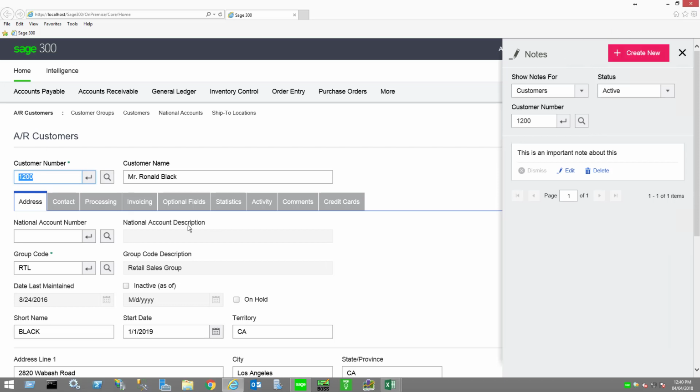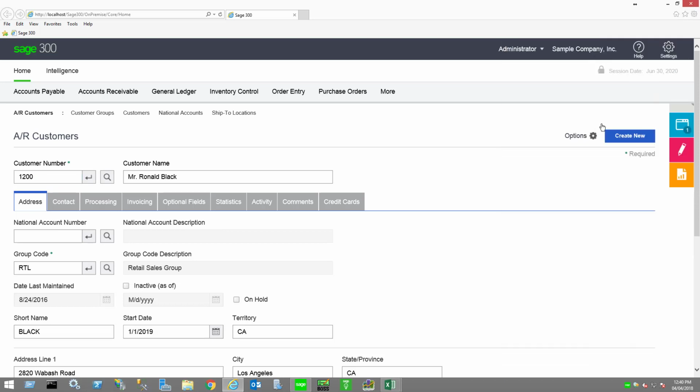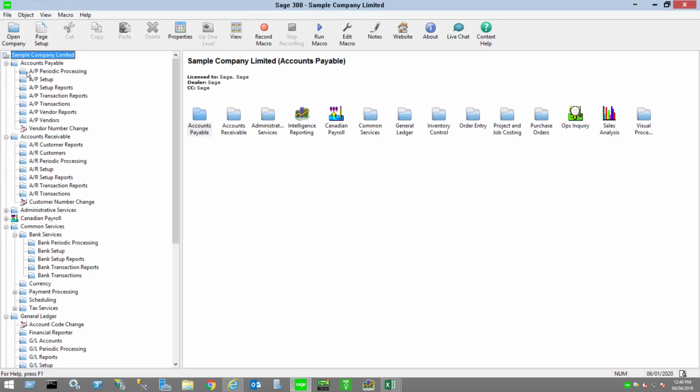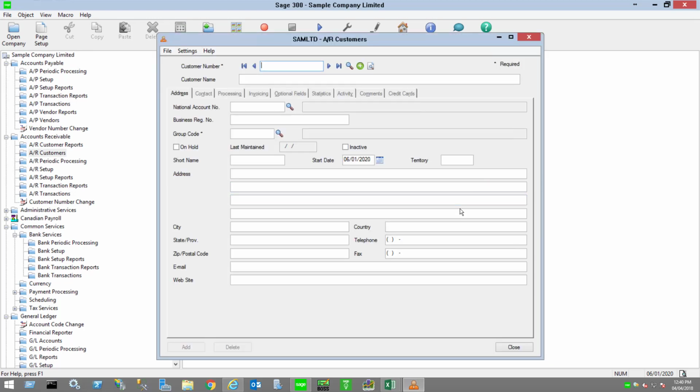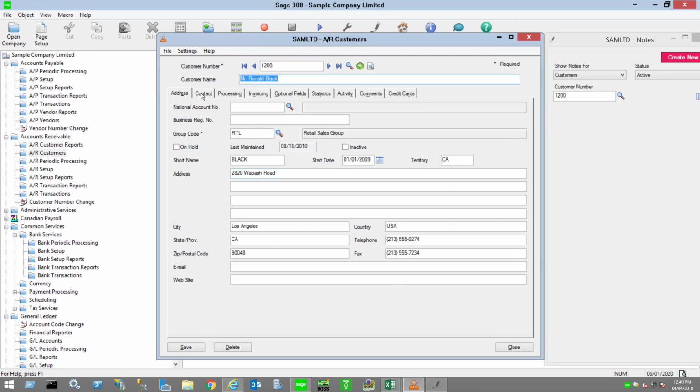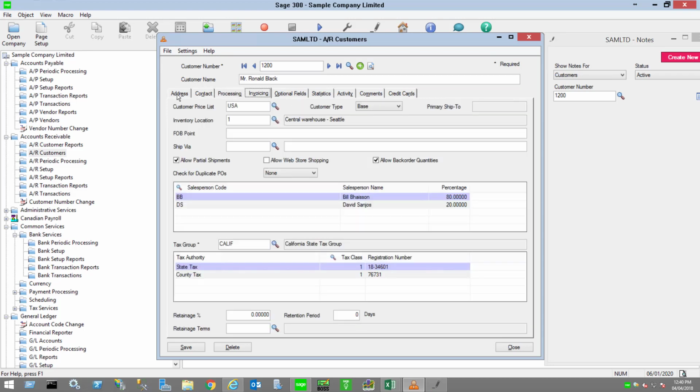Going back to AR customers here, a nice screen that they've offered is, as I was mentioning, with the Sage 300 on-premise, it is an image that you're going to look at. So if I go to customers, same way we just did there in the web, here is my screen here, and I can still add in that customer of 1200, and it will fill in the customer information, and I have the tabs as we're used to.